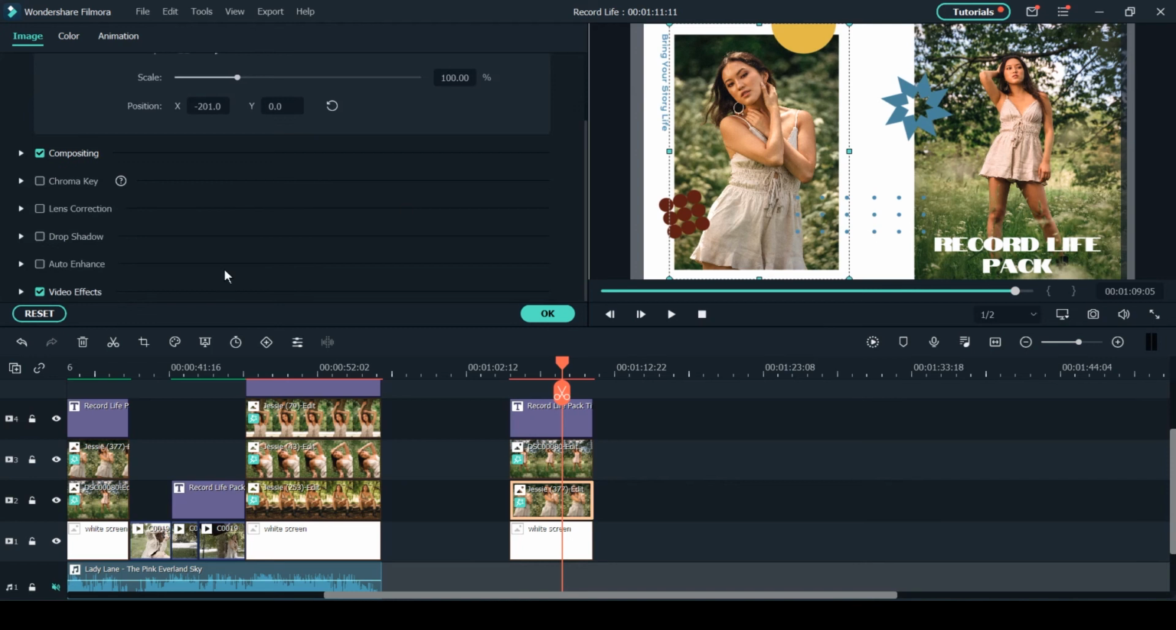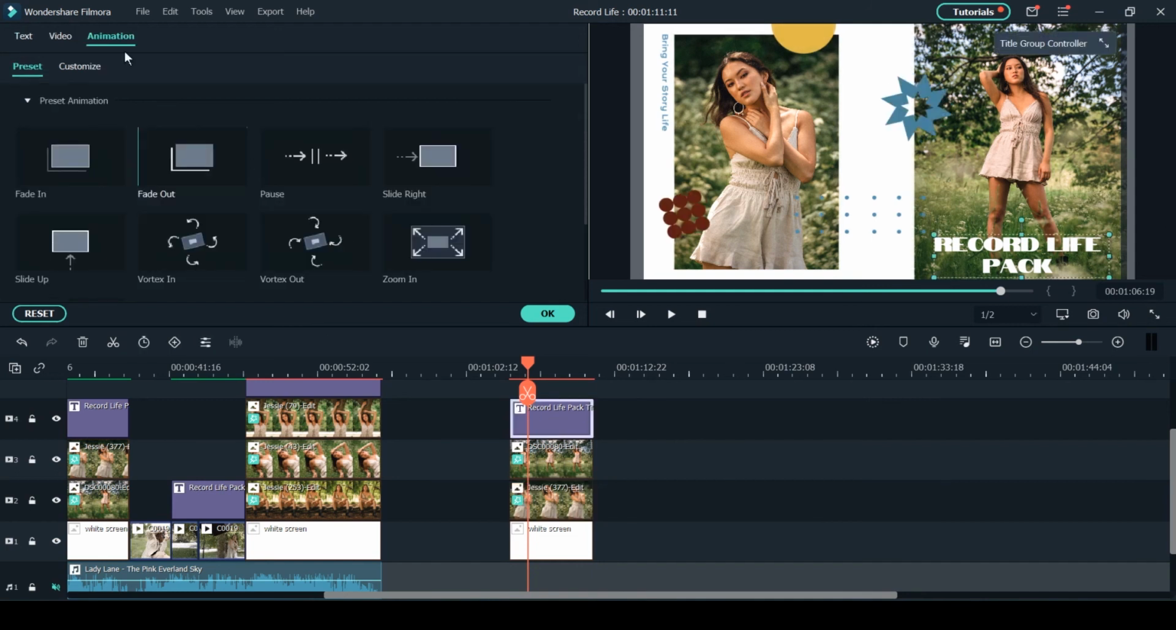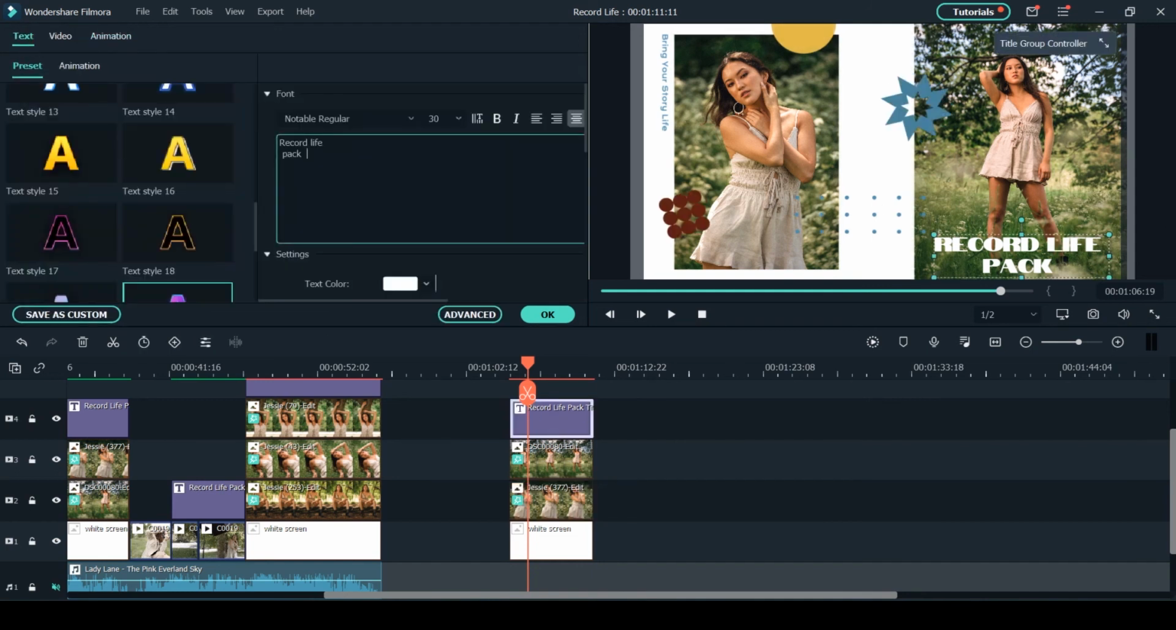Scroll all the way down and you have this new tab here called Video Effects, where you can adjust how much of the photo is being cropped on the sides. So it's not perfect, but you can play around with it and try and get it so that it's in the frame perfectly. Once you're done positioning your photos, you can double click on the title and you can either get rid of the text here or change it to whatever you like. But for this video, I simply just got rid of it by deleting the preset text here.